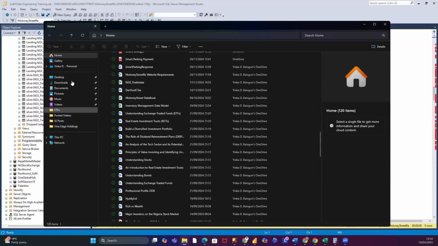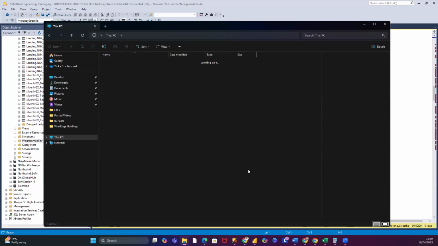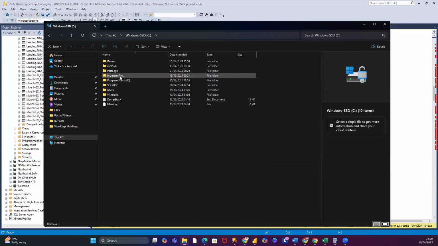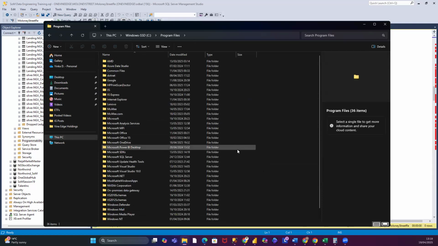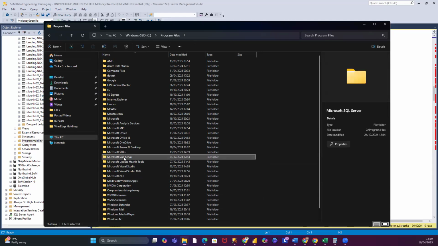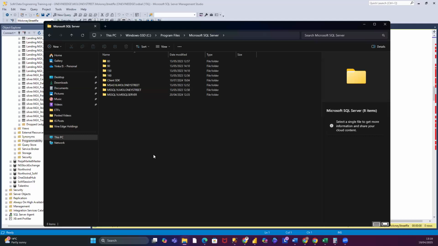So what you do is you come into This PC, you go to your C drive, and then to the Program Files folder. You double click on that, and then you look for SQL Server. This is where your SQL Server has been installed, and that is mine here. I double click on that, and then I need to find the instance of my database where I want to do the restore.